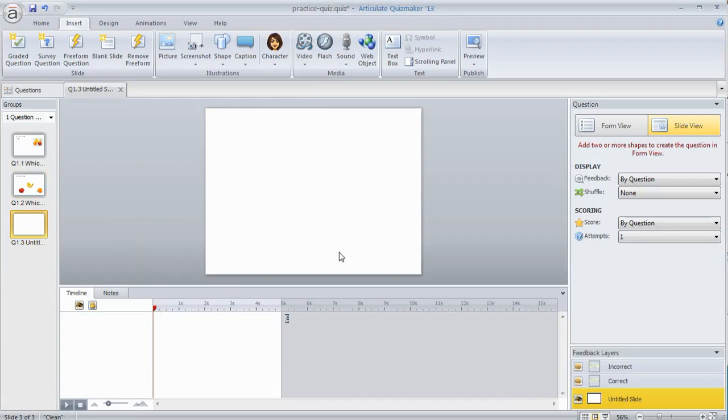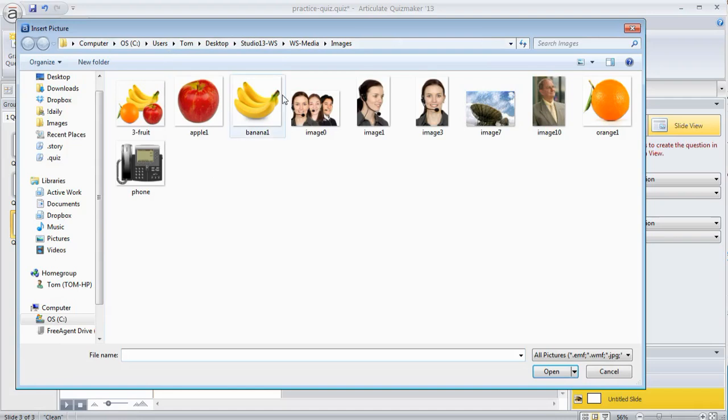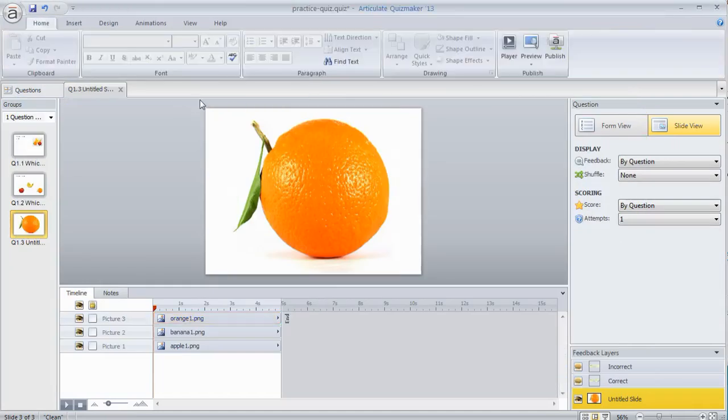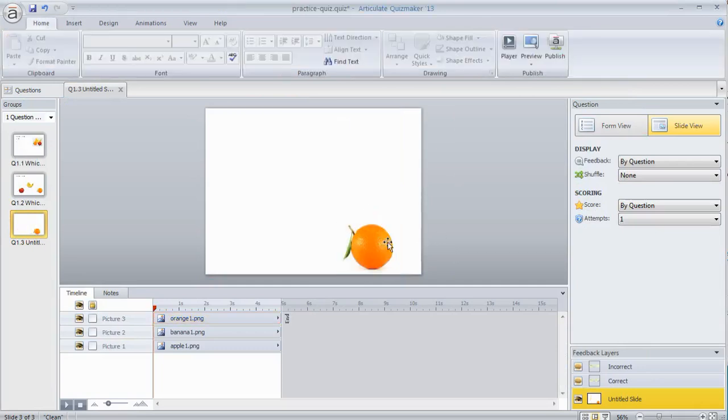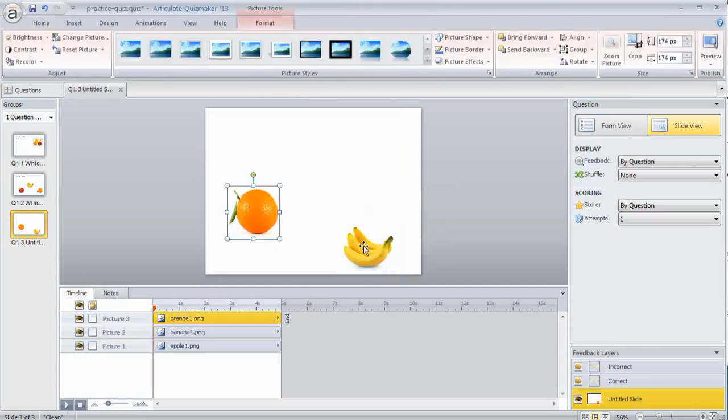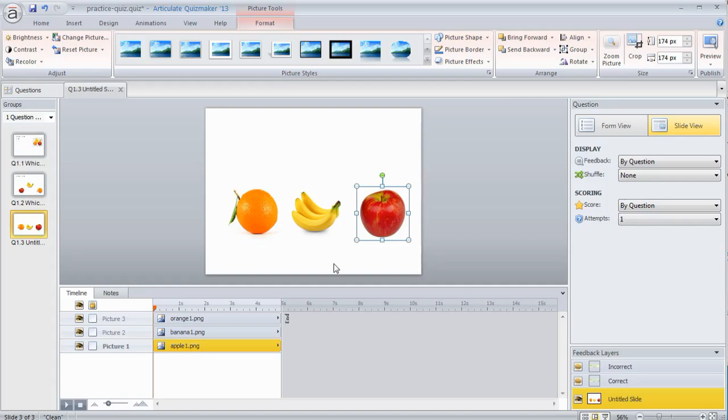So let's go ahead and put these fruit on it. So I'm going to go ahead and insert pictures. We'll choose the apple, banana, and orange. I'll bring those back in here. I'm going to select all three and scale them down. So we've got my fruit here. So right now these are just shapes on a screen.